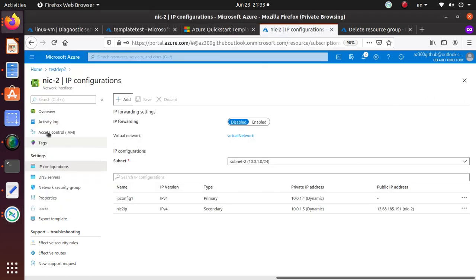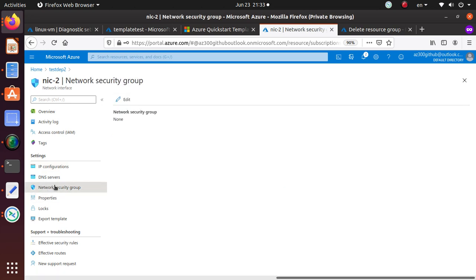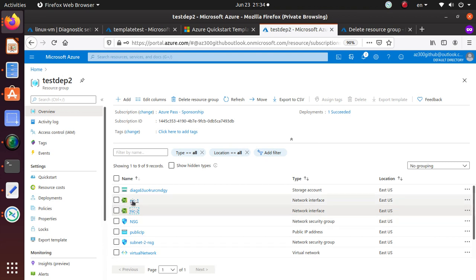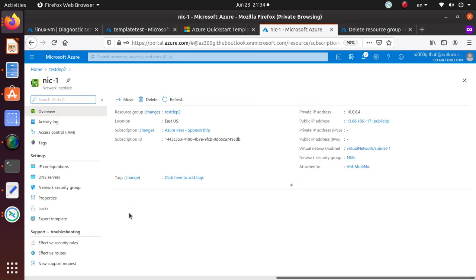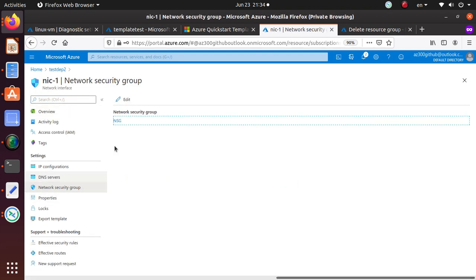So that's telling me that in this particular network too, I do not have the right NSG configured. So network security group, there's nothing configured for the network security group for this one at all. That's interesting. So let's go to NIC 1. Let's look at network security group. Look, you have an NSG.